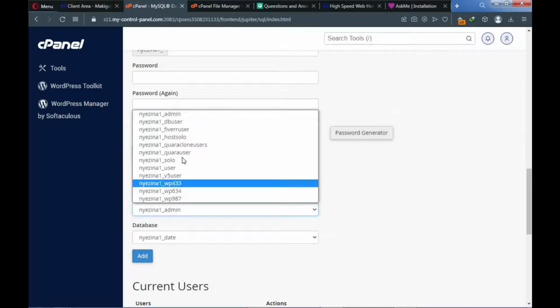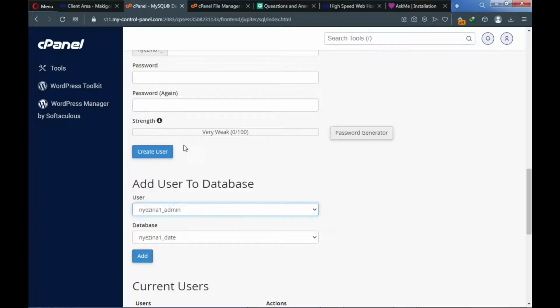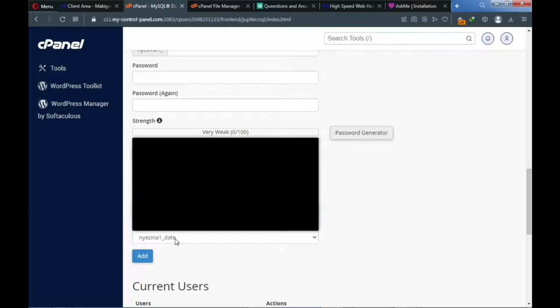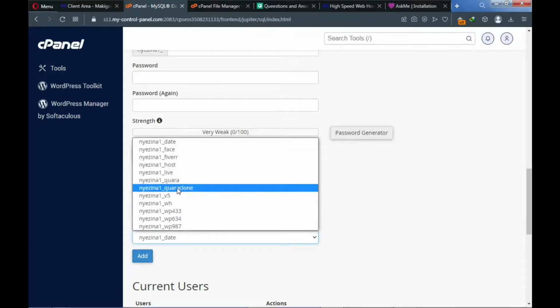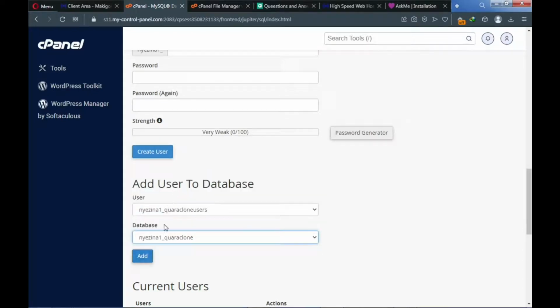Okay, so you click here, your user is going to be Quora clone users. So this is it, and the next one is your database. So that's Quora clone. Okay, make sure you select the right things, your user and your database. Because I use this account for tutorials, you can see a lot of users, a lot of databases here. That's why it's messy. But in your case, you have only 2 options to choose. Okay, so now you click on add.